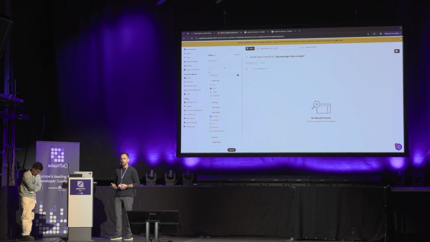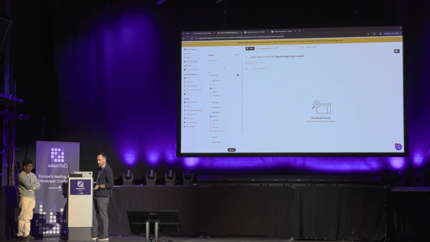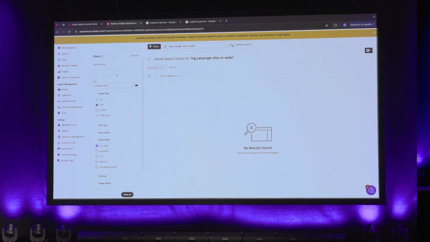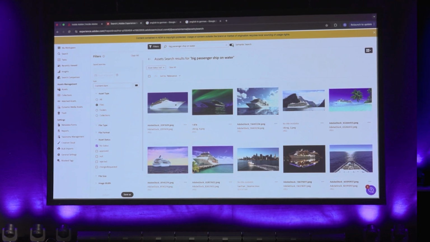Yes, you can improve it. You can improve the relevance. You can add stemmers, tokenizers, synonyms, and so on. But it gets quite complicated, right? And now look what happens when we enable semantic search. We see cruises, large vessels, ships, and so on. Exactly the kind of thing we were thinking about.